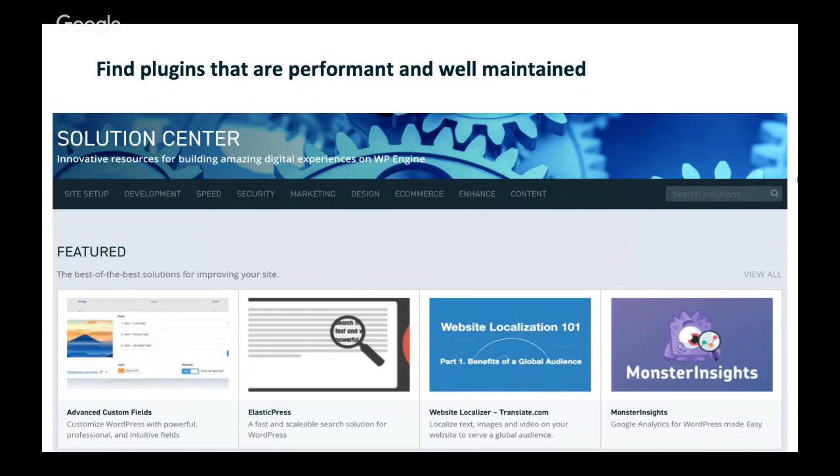At WP Engine, we've actually got a solution center, where we vet all the plugins that we test in our solution center and make sure the code is up to scratch and that the developers are ethical developers and not doing anything untoward. And it kind of takes some of the guesswork out of it. So you can have a look at our solution center for some ideas, but there are literally hundreds of thousands of plugins out there that will add functionality to your site.